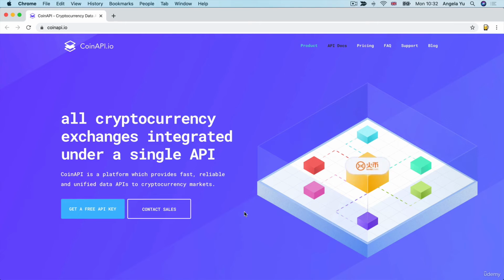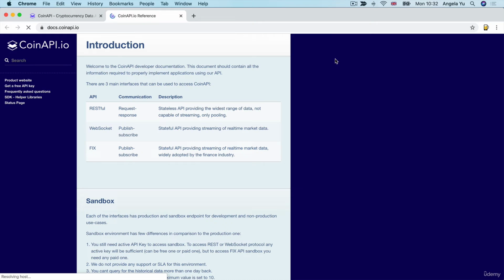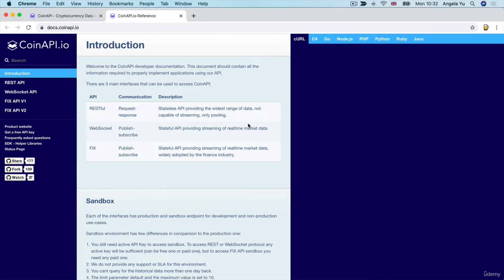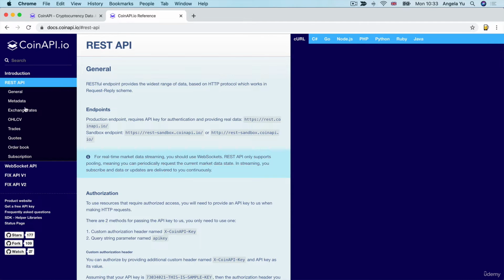And we're going to be using the API provided by coinapi.io. So if you head over to this web address and take a look at their API docs, you'll see that they can provide a whole bunch of data on a lot of different coins. But what we're mostly interested in is the exchange rates.